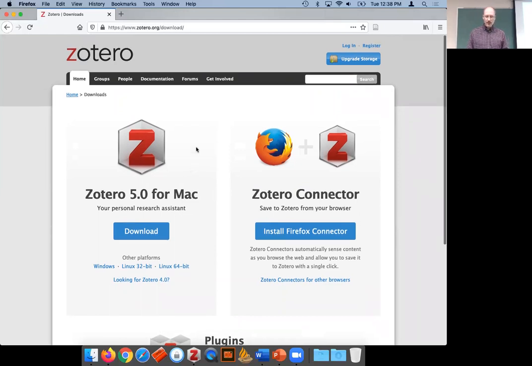The other thing I'll point out here is while you're here, you should go ahead and register. Right up here, there's a link to register for a Zotero account. This is a free account. Go ahead and do that. A free Zotero account provides for up to 300 megabytes of storage for backup and syncing.